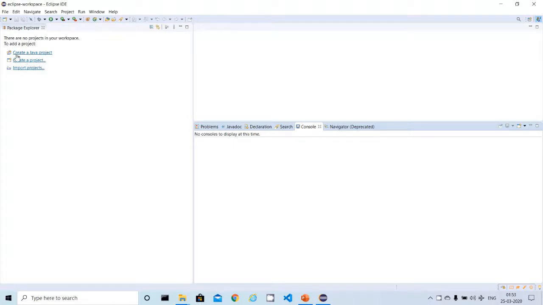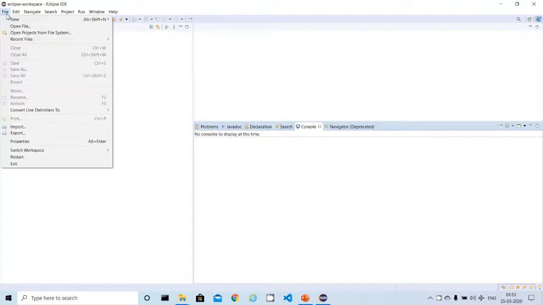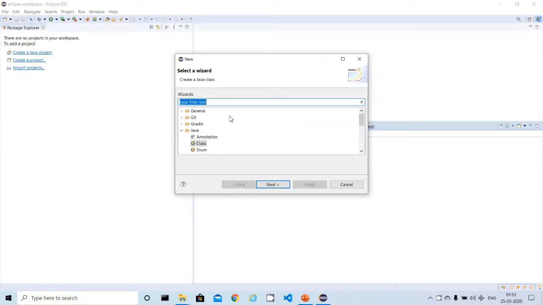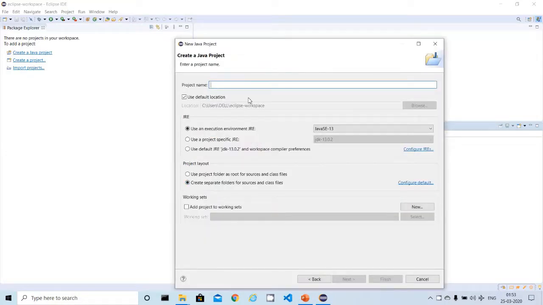In case you are not able to see this create Java project, we can go here, File, New, and then come back to Others. Just type here Java project and select it. This Java project will come under the Java folder. You can click on Next, and then you have to give the Java project name. I'm going to give here demo 1.